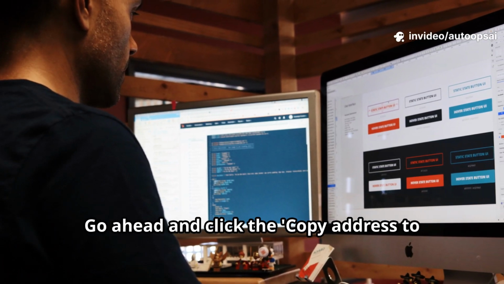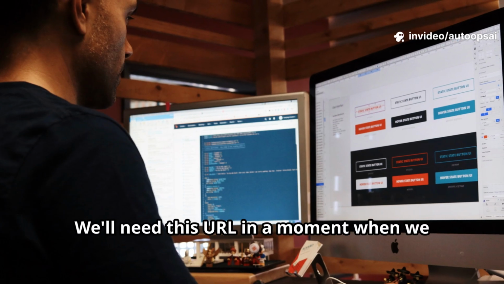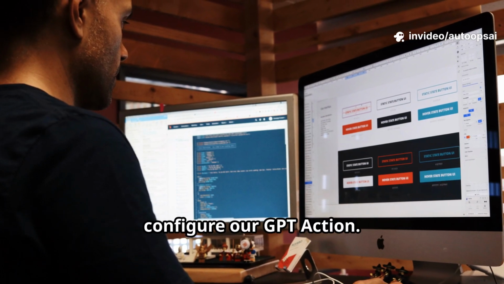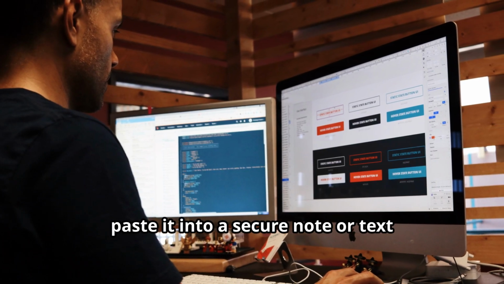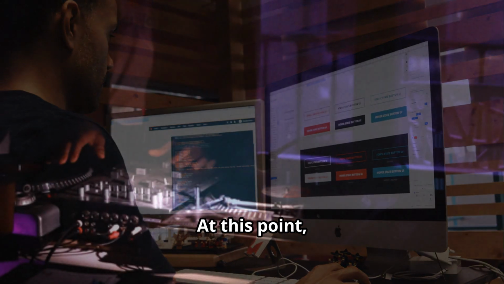Go ahead and click the Copy Address to Clipboard button. We'll need this URL in a moment when we configure our GPT action. For now, paste it into a secure note or text editor so you have it handy. At this point, your webhook is active and listening.